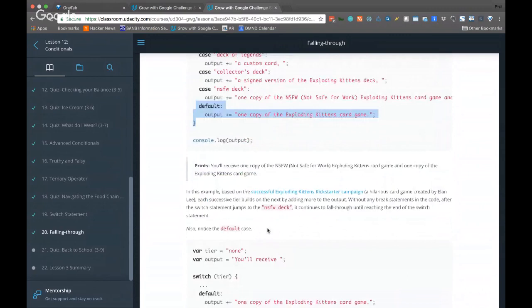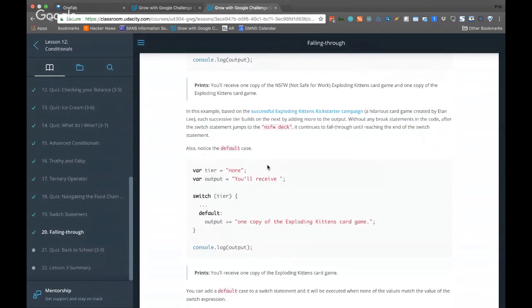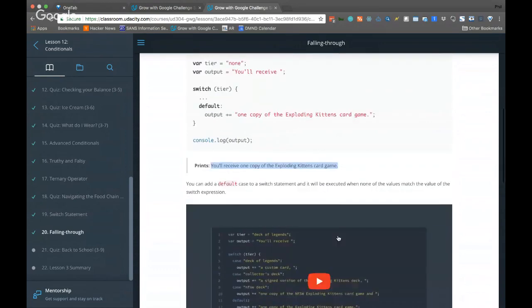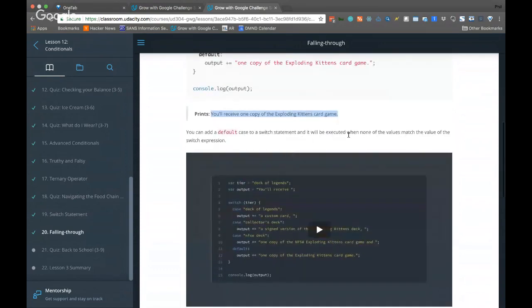Also notice the default case. Okay, var tier none, output you'll receive. Okay, this is interesting. This is a new style here of doing plus equal. So this will go to default. Okay, it prints you'll receive one copy of the Exploding Kittens game. Okay, you can add a default case to a switch statement and it'll be executed when none of the values match. Okay, cool.